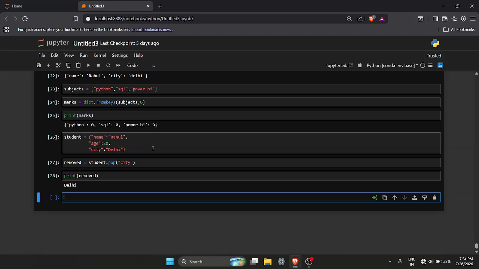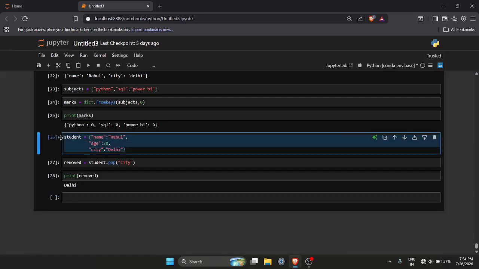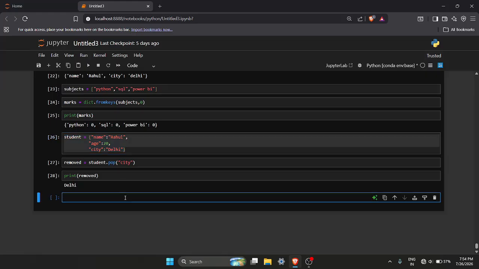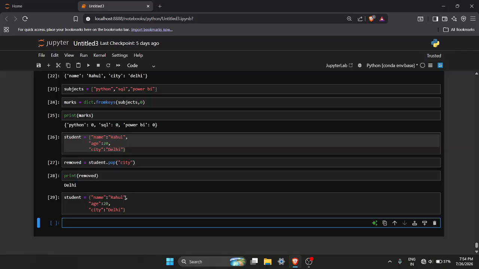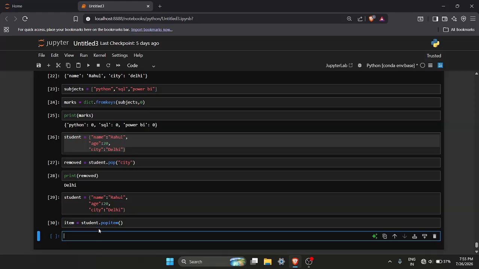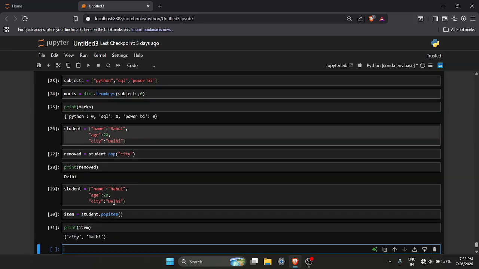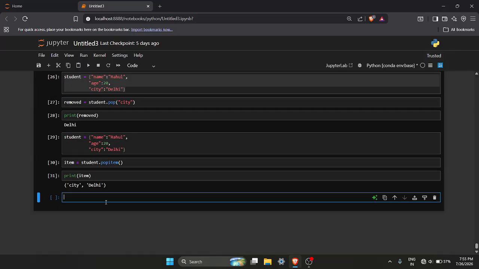After that, we have the popitem method. So what does the popitem method do? The popitem method removes and returns the last inserted key value pair. Say I write item is equals to student dot popitem, and I print item. So you will see it returned me city, comma Delhi, which is our last entered key value pair.